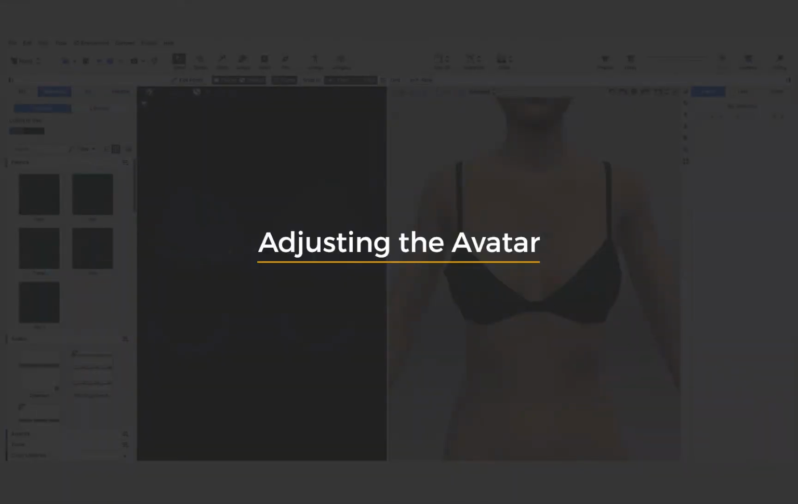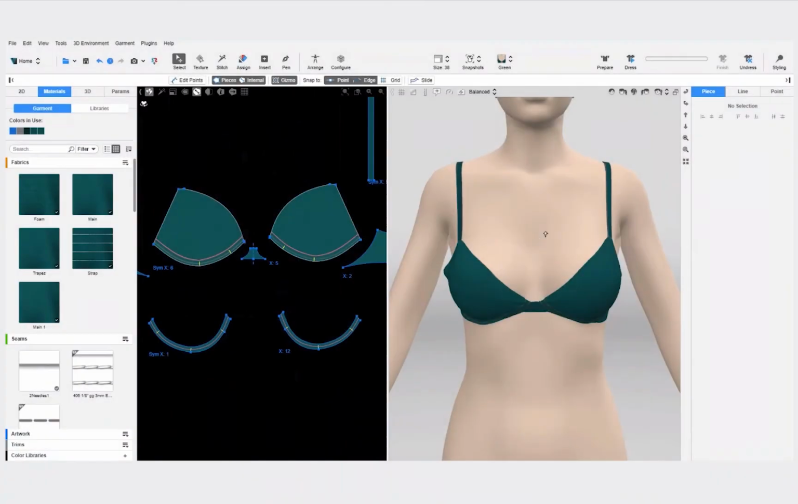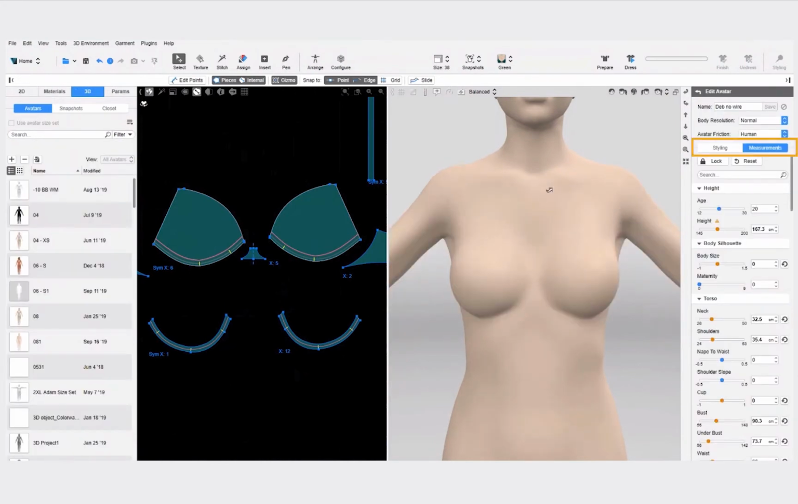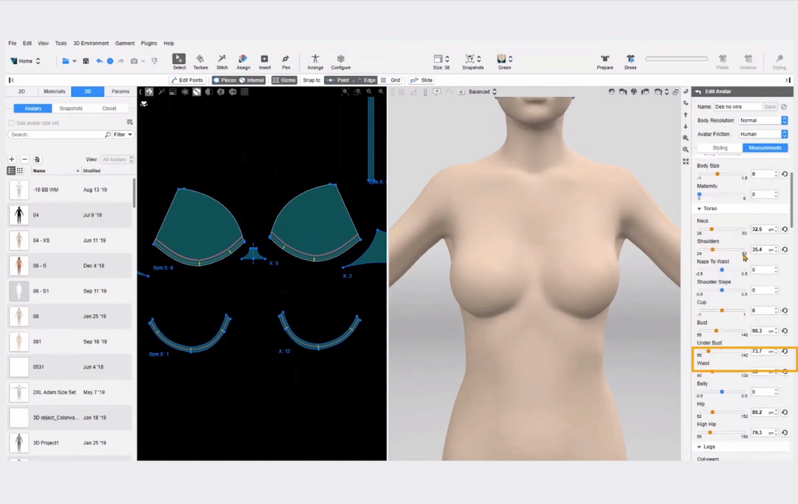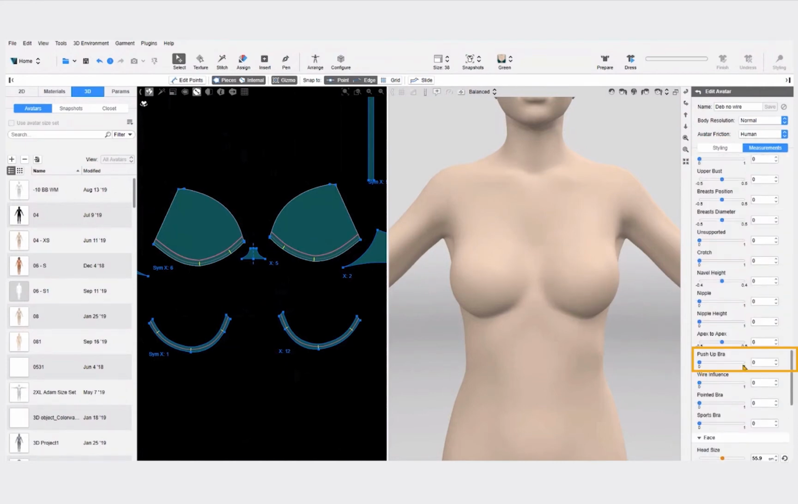We recommend adjusting the body shape of the avatar so it'll suit the dressing requirements of the bra. To do this, we right-click the avatar and click Edit Avatar. Then we go to the Context View, Measurements. For a push-up bra, we'll increase the push-up bra property. For a wired bra, we'll increase the wire influence property.